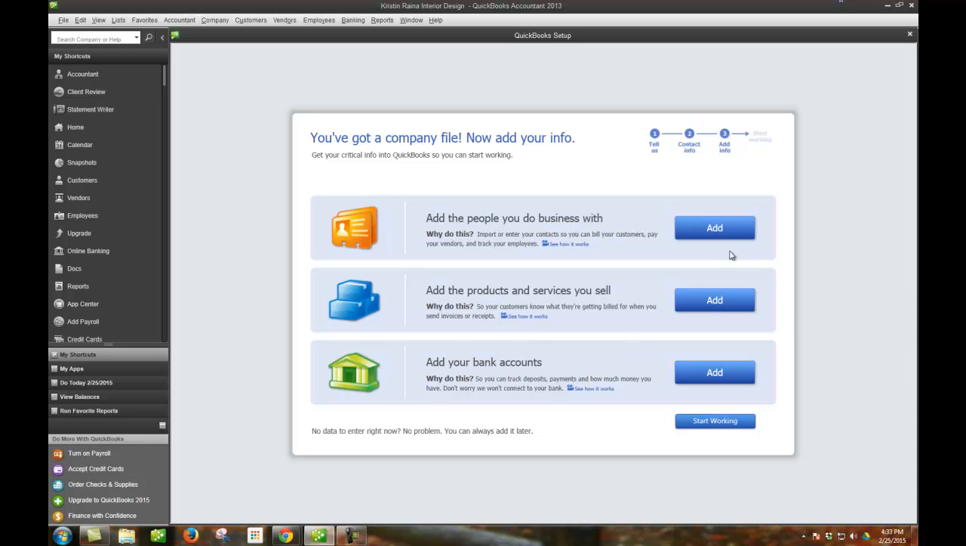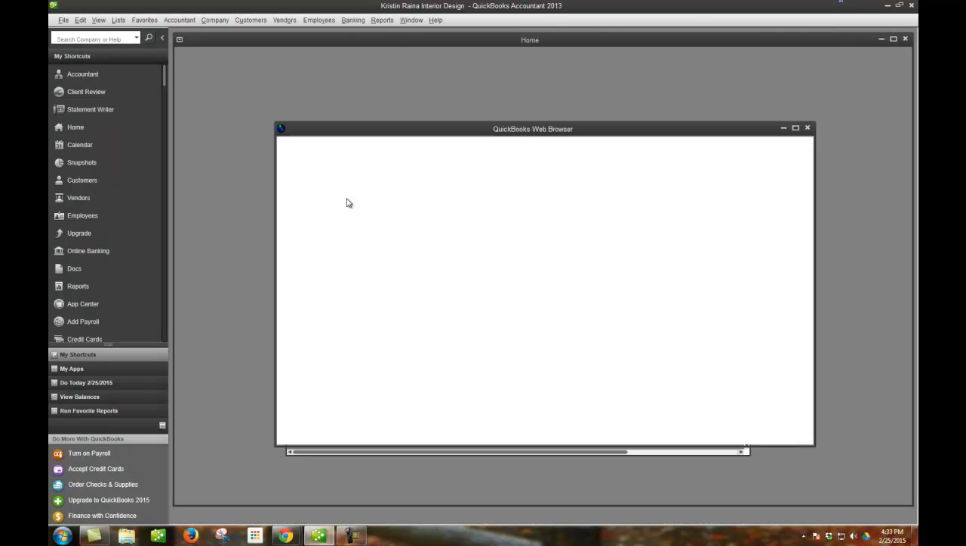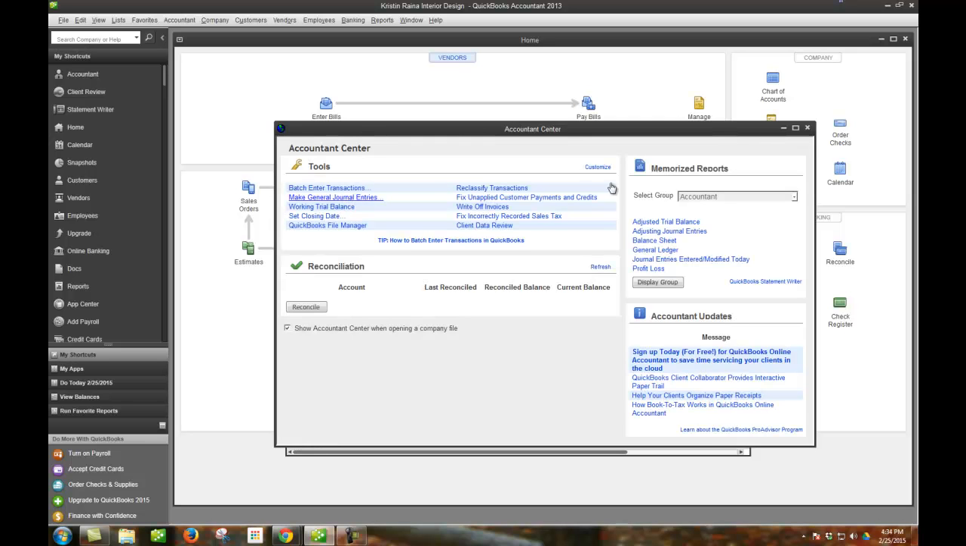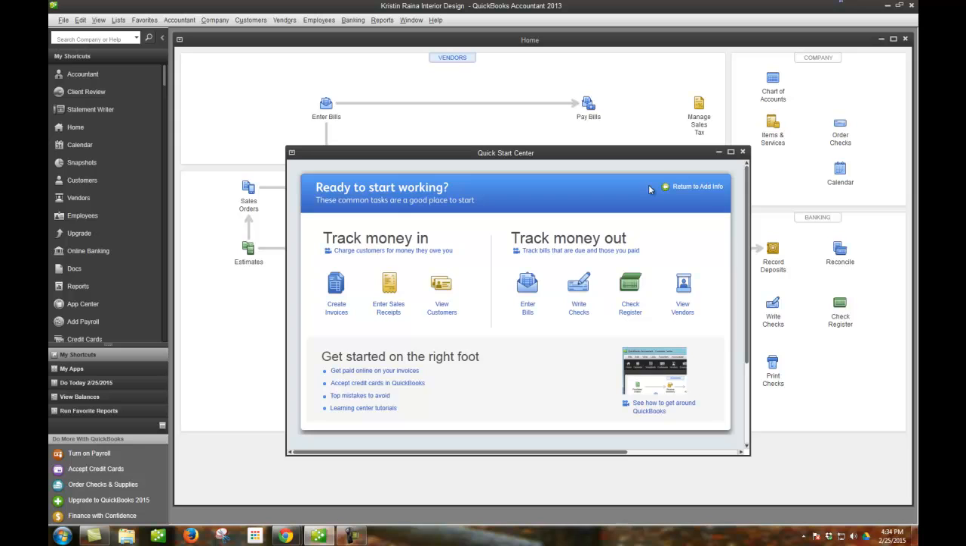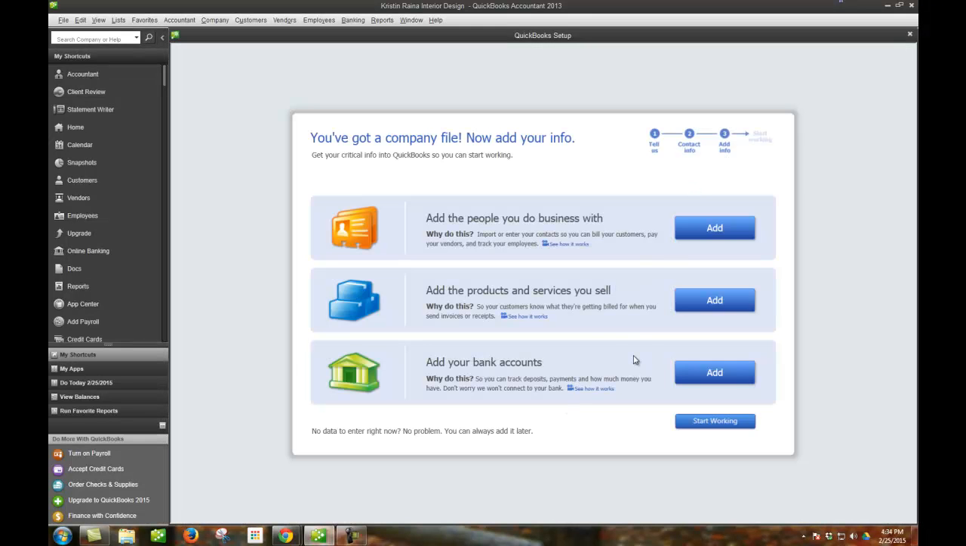So you can always, by the way, go in and out of this QuickBooks setup by clicking on Start Working. If I get out of this and click on Start Working, it will take me into my company file. And then if I want to go back into the Quick Start Center, I can just go into Return to Add Info, and then it will take me back into where I was. So just a heads up, you can always go in and out.